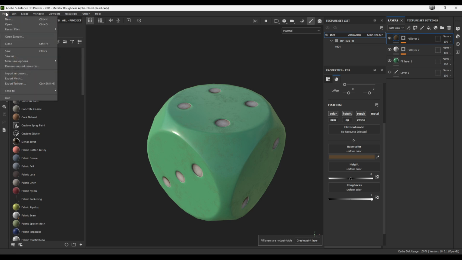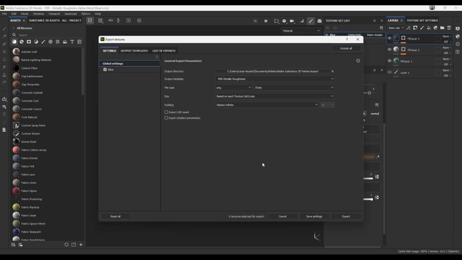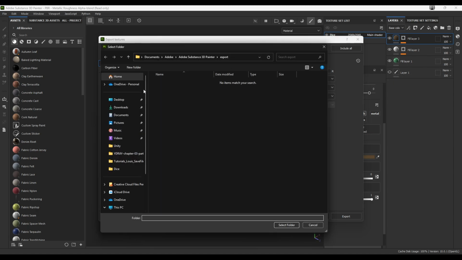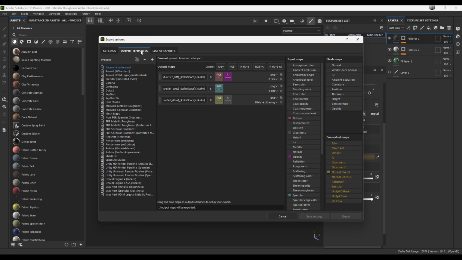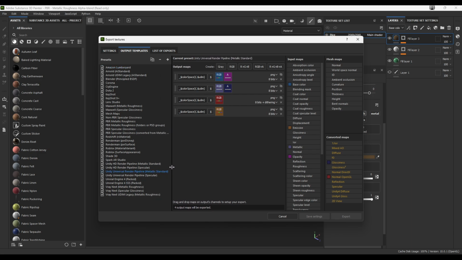So I'm going to go File, Export Textures. We are going to find our output directory. Let's just, for now, I'll put it in here for me. And I want to come to output template, and I want to come down to Universal Render Pipeline Metal.